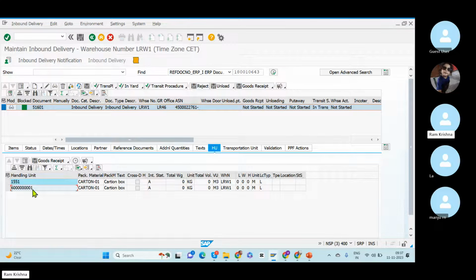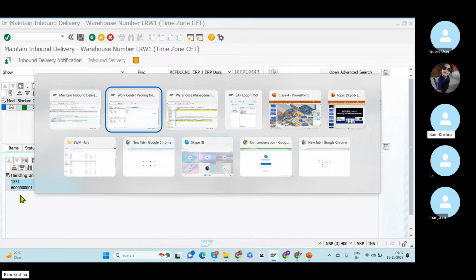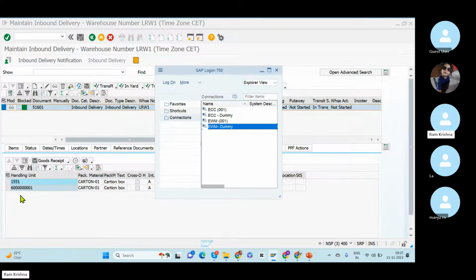You got the point? What exactly are we doing? What will happen in ECC? We change the handling units in the EWM system. Now in ECC, we have the old handling units only, right? In ECC, it's closed. Okay.